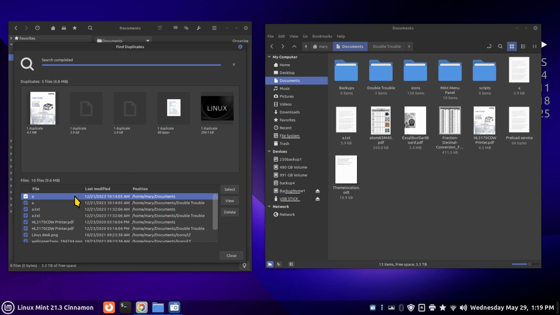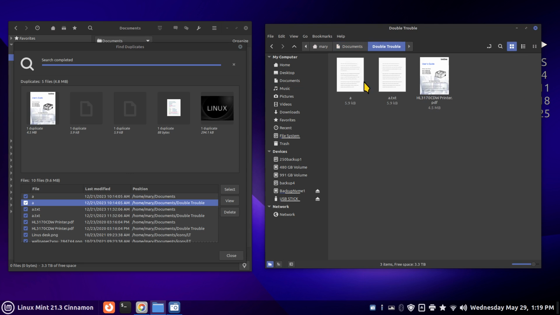Starting with this first file, again, filming in 1920 by 1080, it just says the letter A. The position or where it's located is in home Mary's documents. So we're in documents and we're looking for A without the extension. It just says A on it. So there's A. We also have a second position where it says Double Trouble on it that it found this A in. Well, let's go look. It's here.